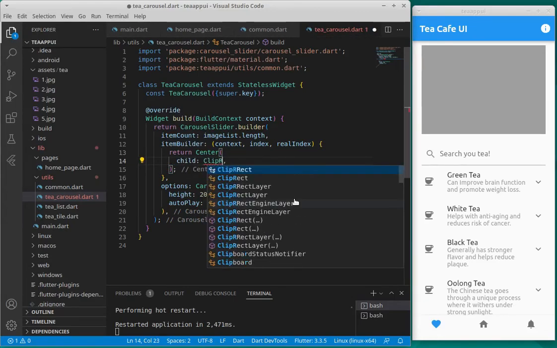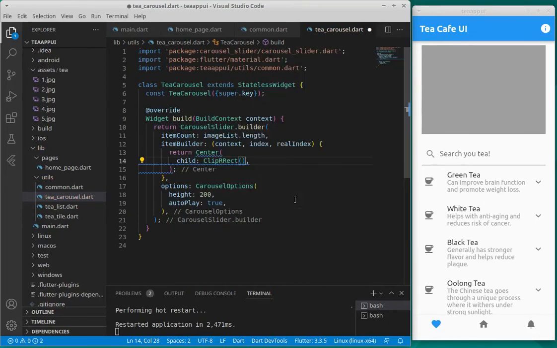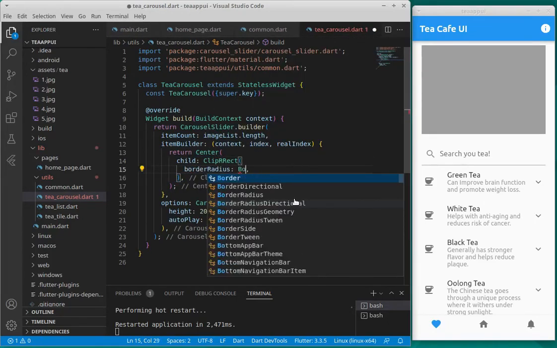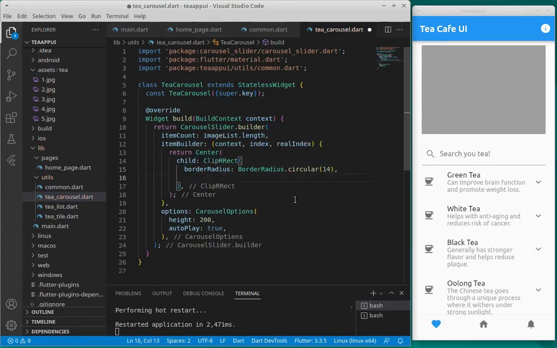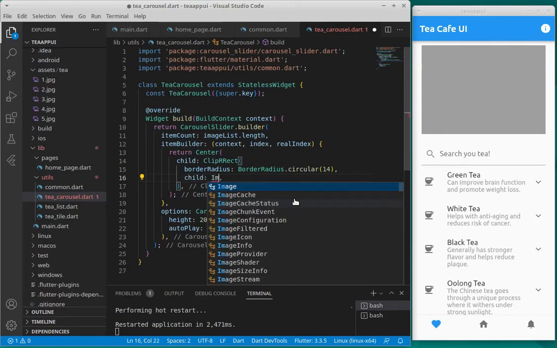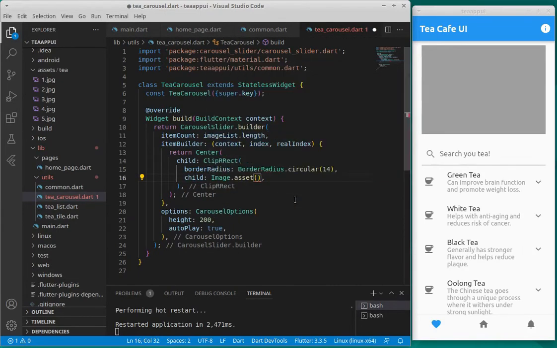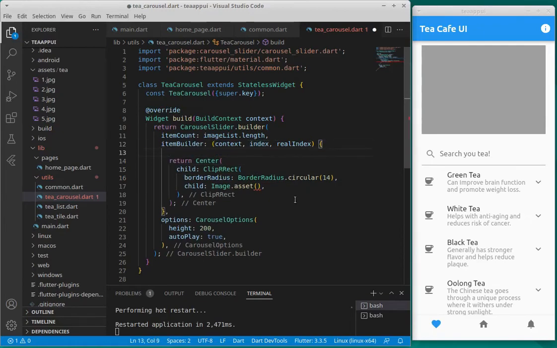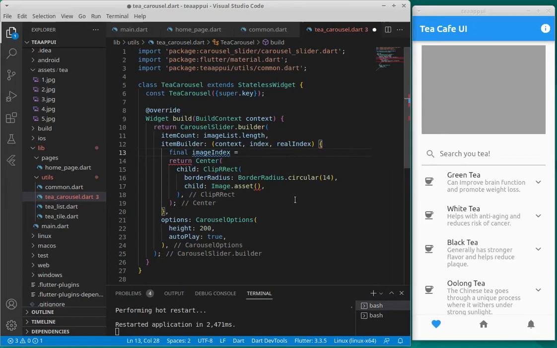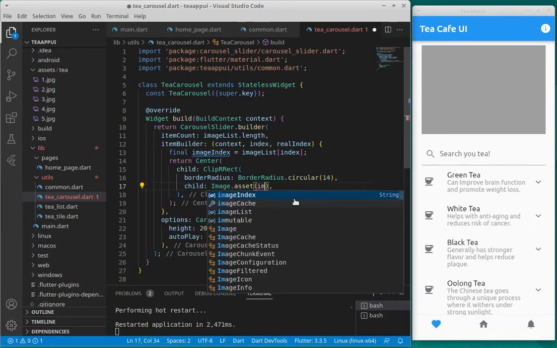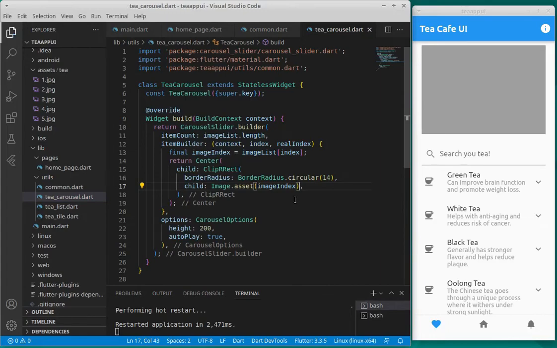In it, we will have a ClipRRect widget, and we will set the border radius to circular 14, and the child will be an Image.asset. We will determine each image inside the image list, and that image index will hold the certain image. Let's apply this to the Image.asset. Save it.